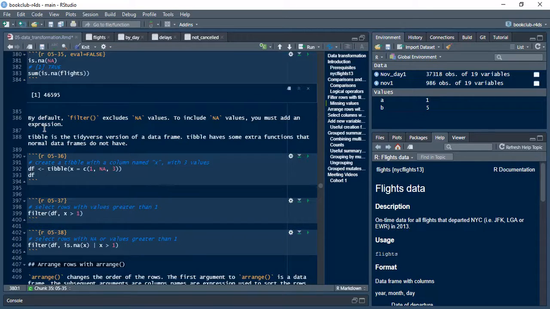By default, filter excludes NA. Now the filter function excludes any NA values. To include NA values, you must add an expression. A tibble is a tidyverse version of a data frame. I think I've mentioned this earlier. A tibble has some extra functions that normal data frames do not have.